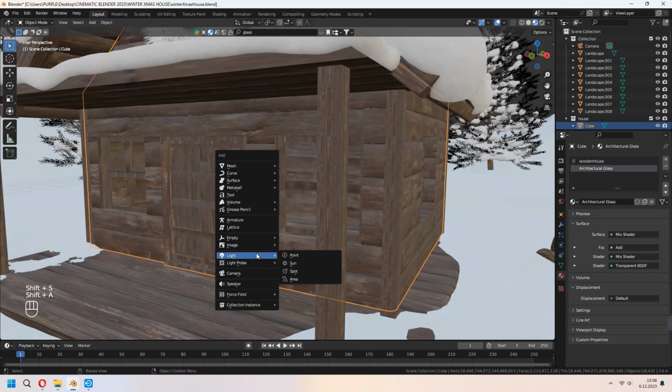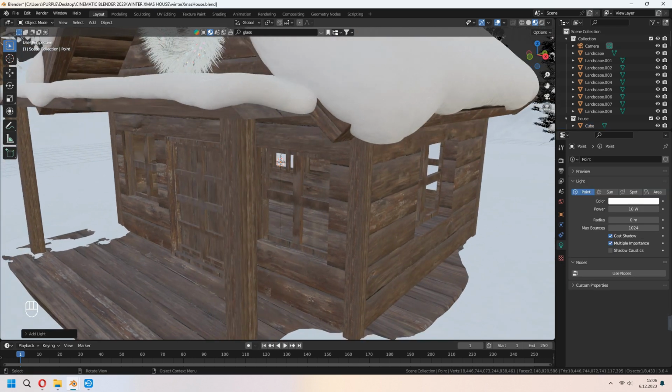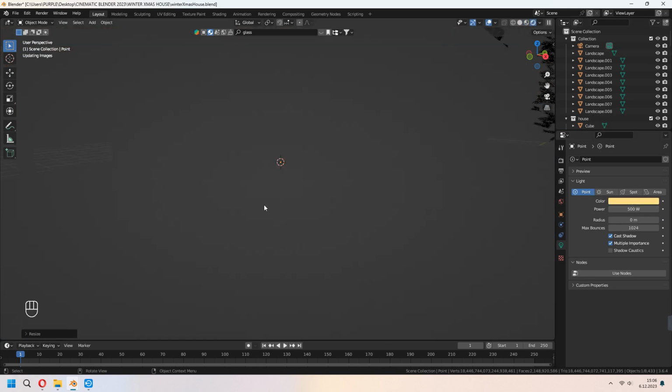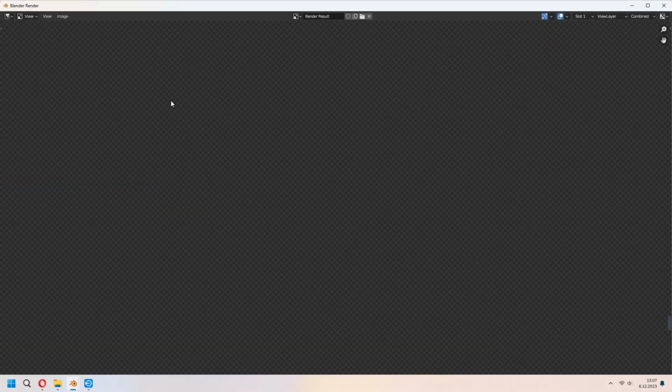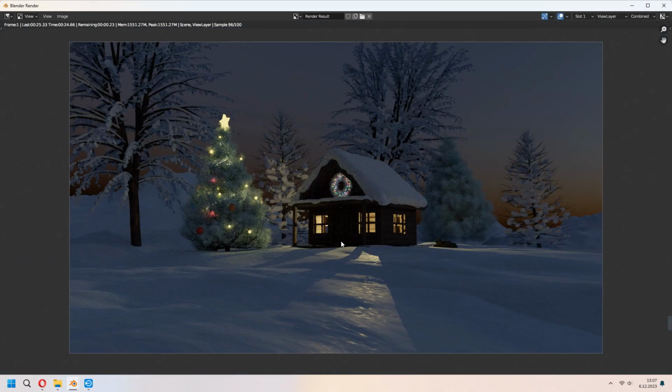If you want, you can add some point lights inside your house, or add some furniture in it, or some curtains maybe. I'm adding my point lights in here. It will have an effect on the outside like that.